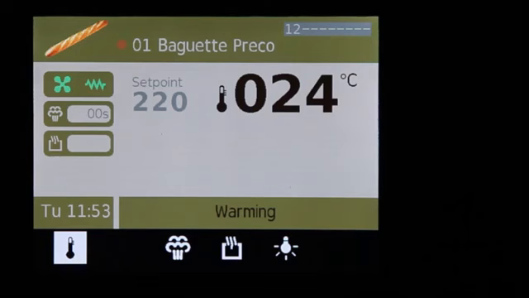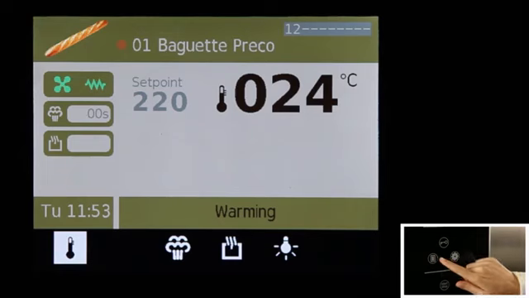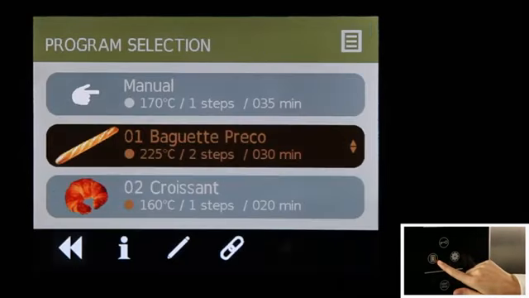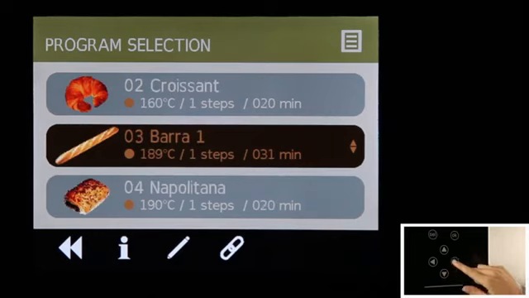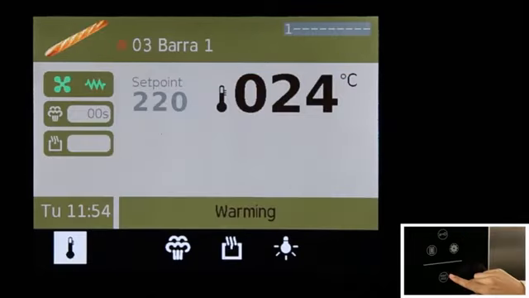To start a program, press the Program List option. Select the desired program with the cursors and press OK. Press the Start/Stop button for a few seconds to start and/or stop the cooking program.